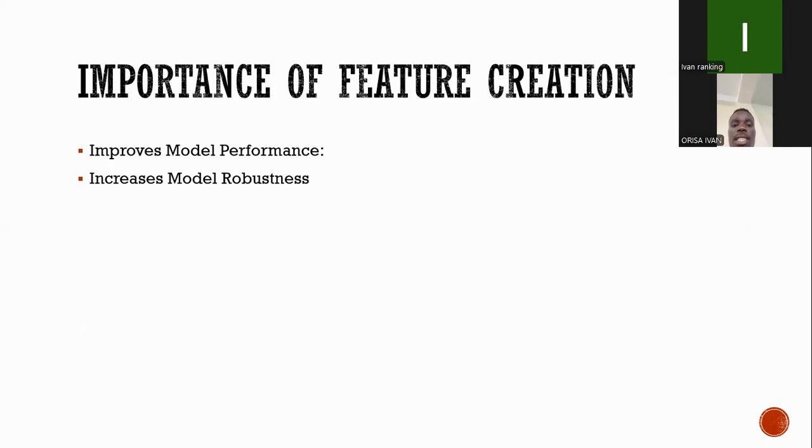It increases the model's robustness. Since the model will be trained on simpler features, this will increase the model's performance against anomalies and misbehaviors in the data. That is basically increasing the model's robustness.